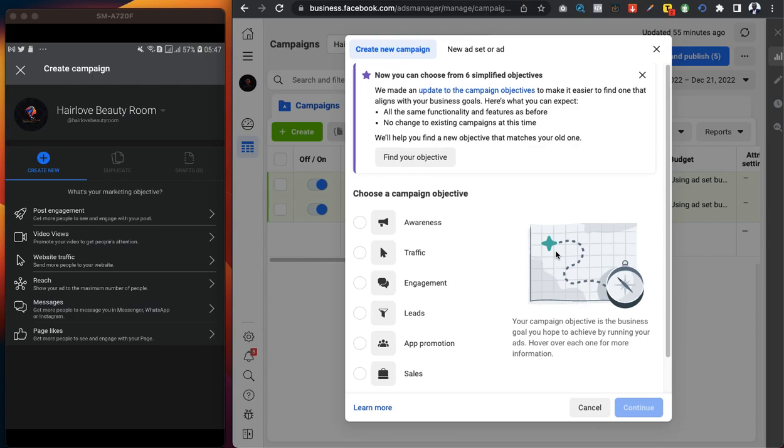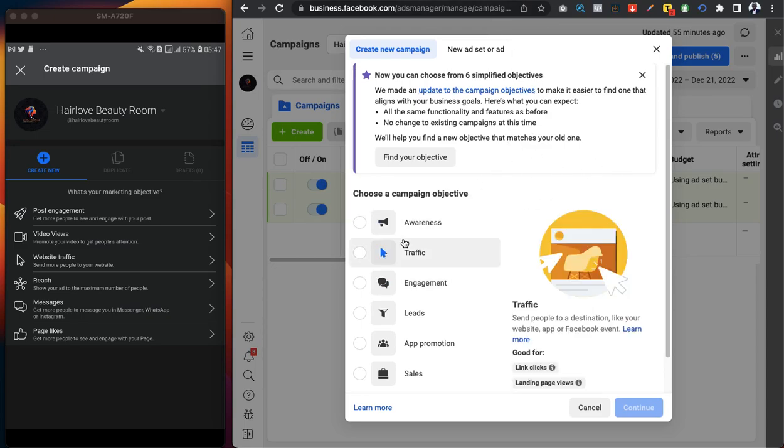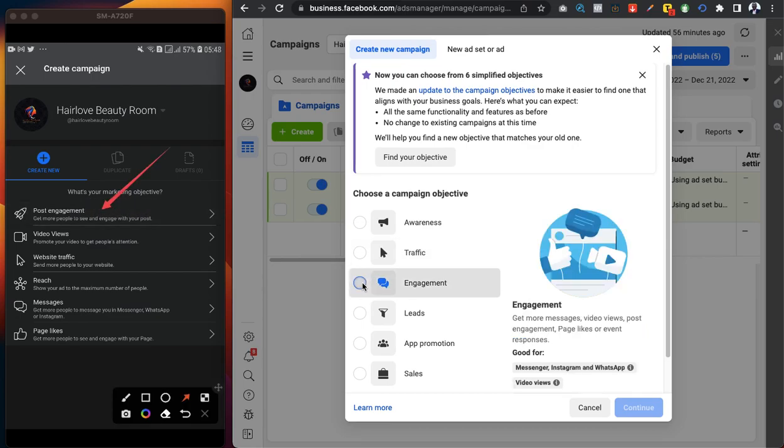So now compare these objectives here to what we have on the Facebook Ads Manager platform. Can you see? We have awareness, we have traffic. This post engagement here, you can actually get it here. If you click on this campaign objective, look at it. This is it. Now for this other one, the video views, you can actually get it here. This is it.